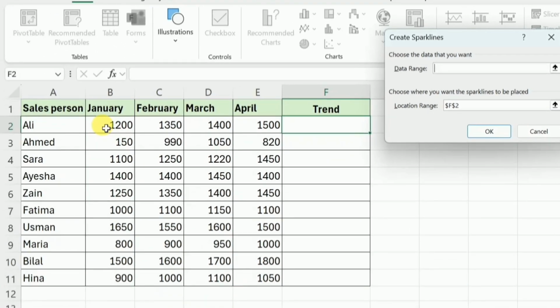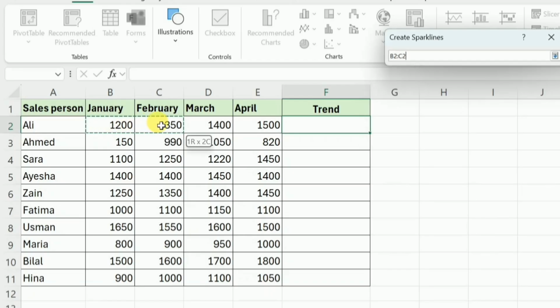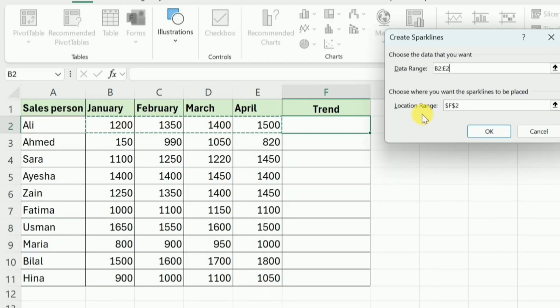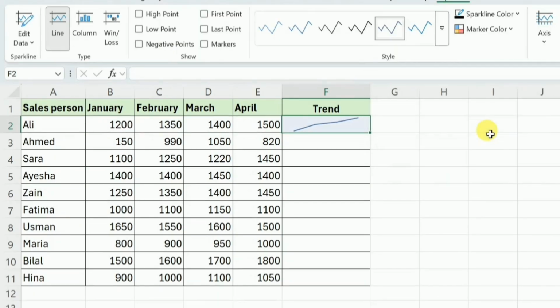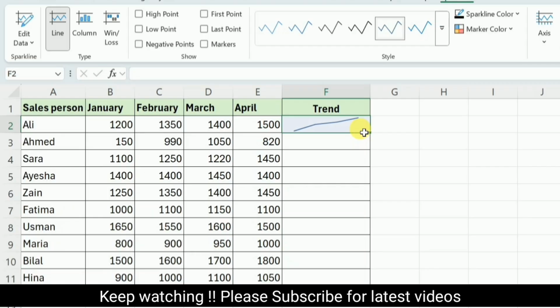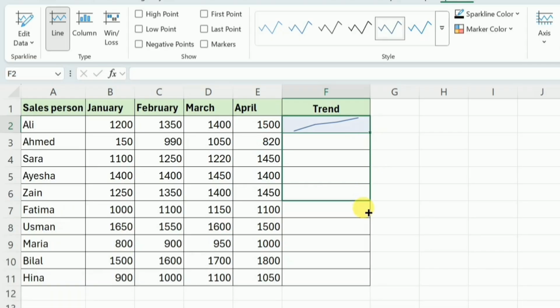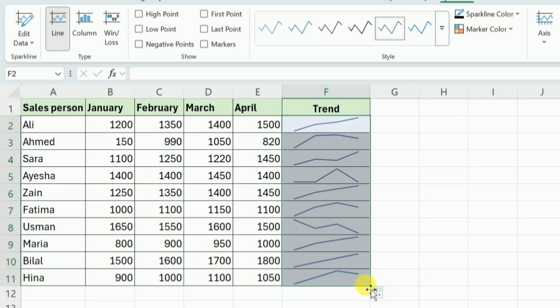Because I am going to make the sparklines for the first salesperson, I will select the sales for the 4 months. Next is the cell where I will be placing my sparklines. Because I have already selected the F2 cell and it is also locked, I just need to click OK. This will make the trend for the first salesperson. To apply this to all, I'll move my cursor to the lower right corner of the cell, and when it changes to this plus sign, I will just drag it down.